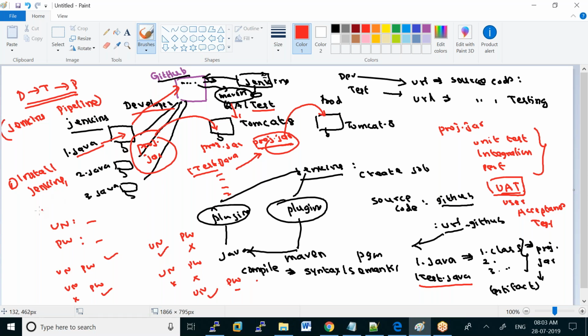So we will install Jenkins and how to install Tomcat. These are the two things, and how to create a job and how to link Jenkins with GitHub and do the execution. And if time permits, we will discuss how to configure a Jenkins master slave architecture, and how to set up the passwordless authentication between this master and slave. These are all the agenda for today's session.